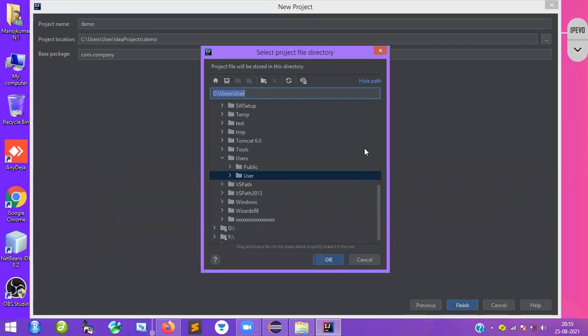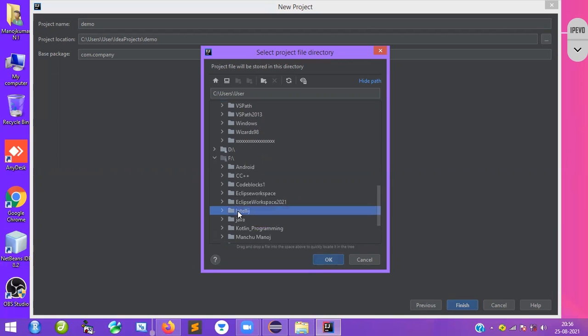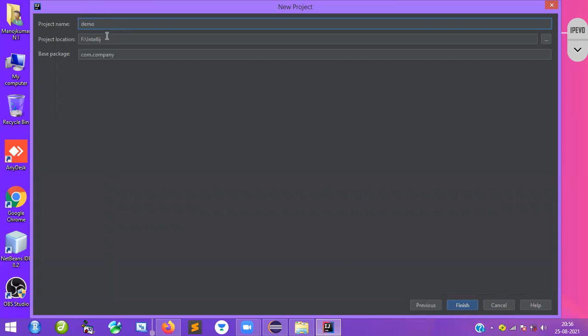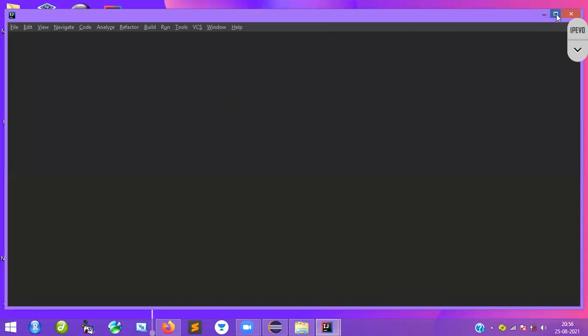By default you can change to any folder. Like we have a folder already, something like IntelliJ. I will mention it here. Say okay. That's it. Whatever programs you want to write will be saved in this. Finish. It will extract the requirements which are required to develop a program and to support those programs. All those modules will be extracted and imported to that particular project.